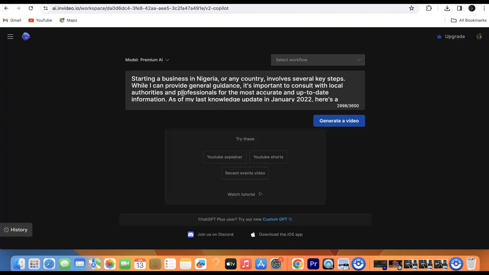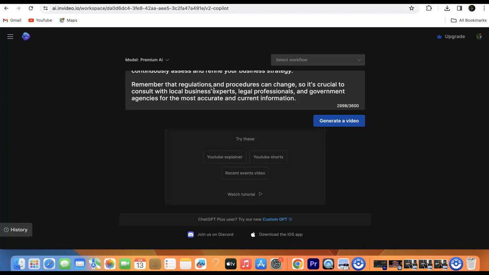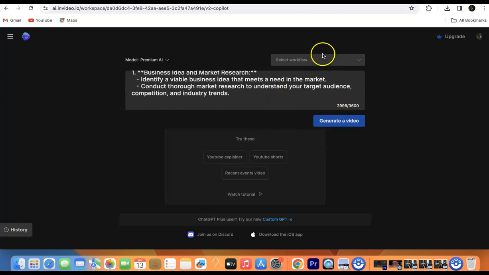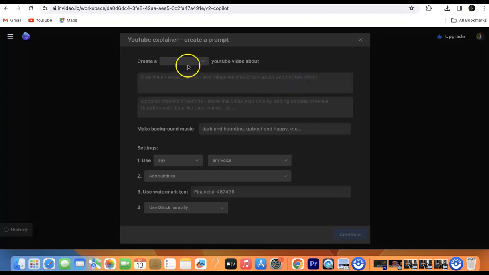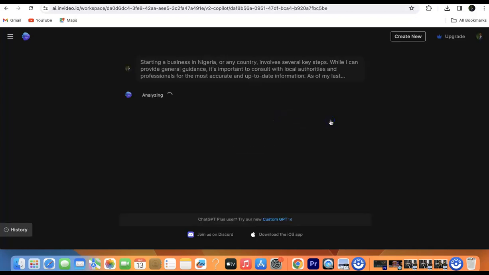So now I'm adding the text. If you notice, it says give me a topic and a detailed instruction. So I'm going to paste the topic and the details, then generate video. It's a YouTube explainer, so create a video, maybe 2 minutes. Give me an engaging topic and things you should talk about and not talk about. Optional, create direction, make the video your own and the likes. Let me go back to this and just create a video. Let's see how easy you can prompt this out.